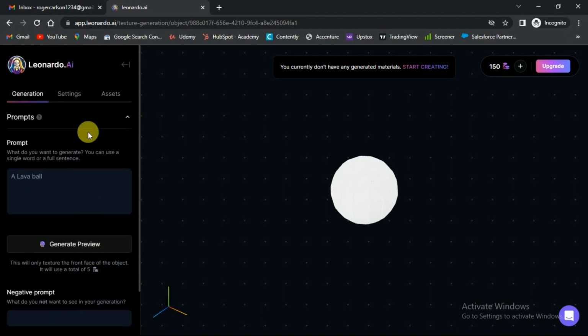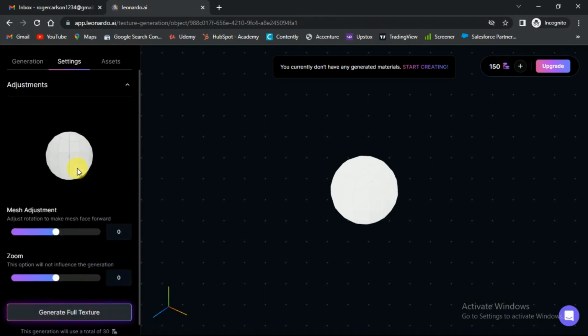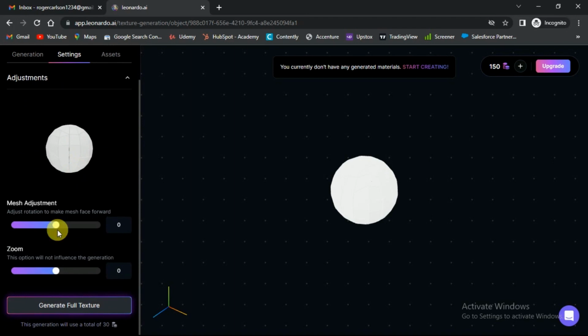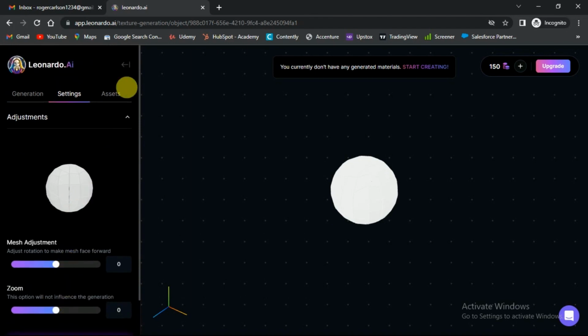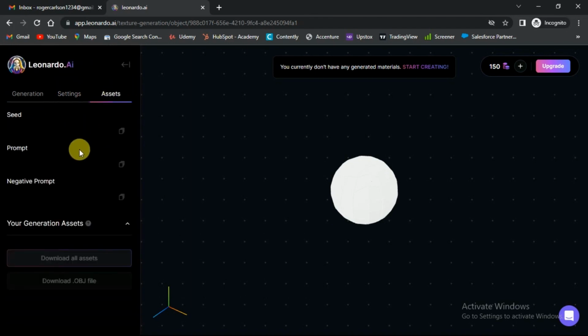In the Settings section, you can see Mesh Adjustment. Adjusting the rotation to make a mesh face forward means changing the orientation of the mesh so that it's facing in the direction that you want it to face. This is important in 3D modeling because the orientation of the mesh determines how it will be seen from different angles. You can also zoom in on the model to look at the finer details of texture generation. Once the texture generation is done, you can find it in the Assets section.